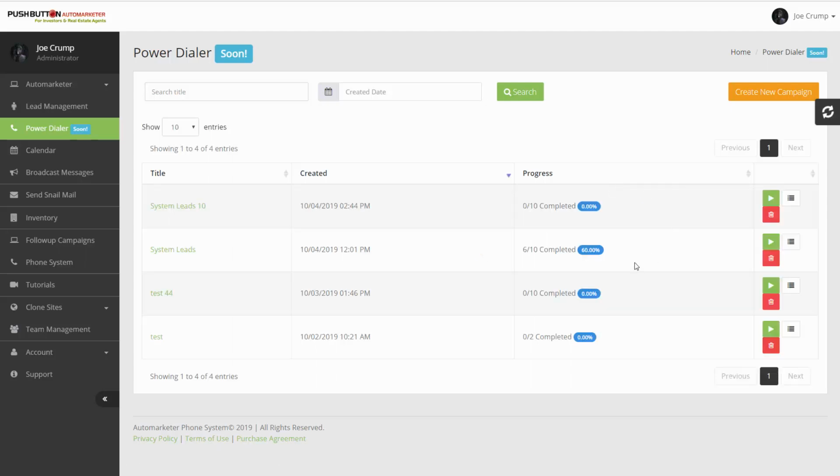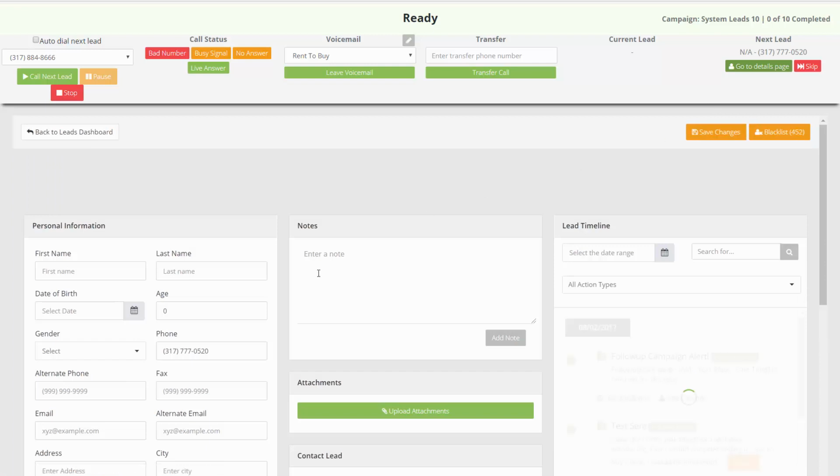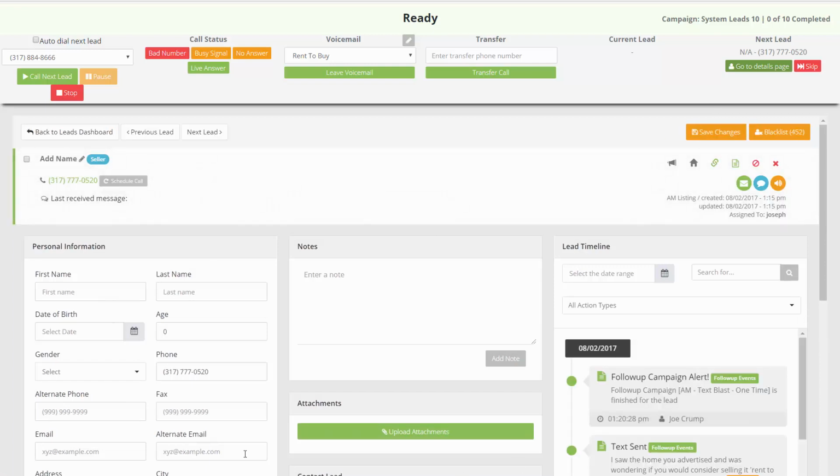And I can start dialing simply by clicking on Start Dialing Session. And it's going to initialize. Takes a second or 5. And once it's ready, I can go to the Details page for this first lead, and this is the information I have on the first lead.